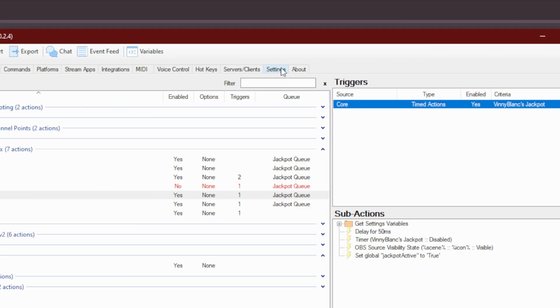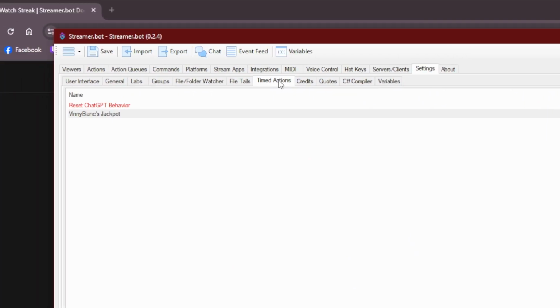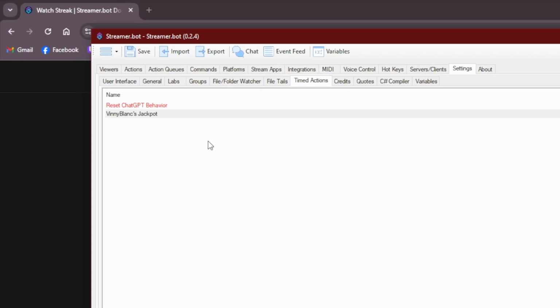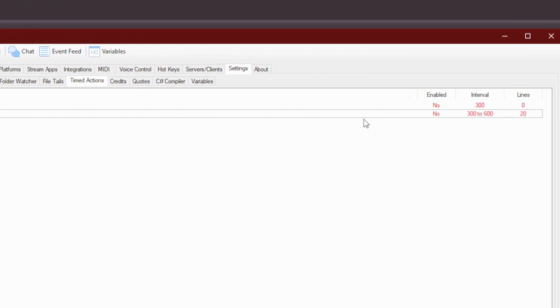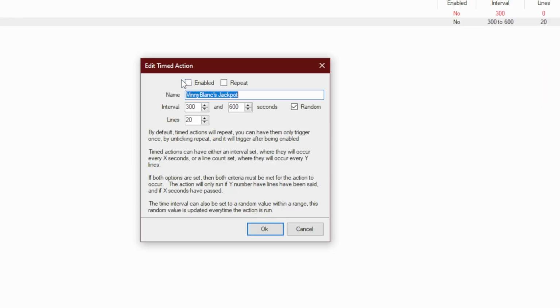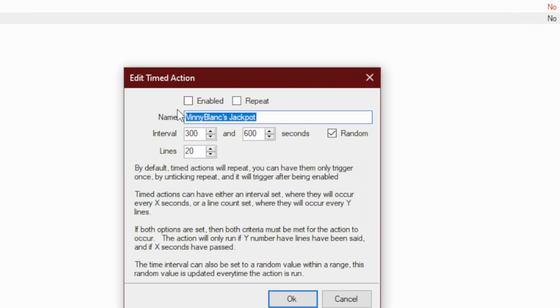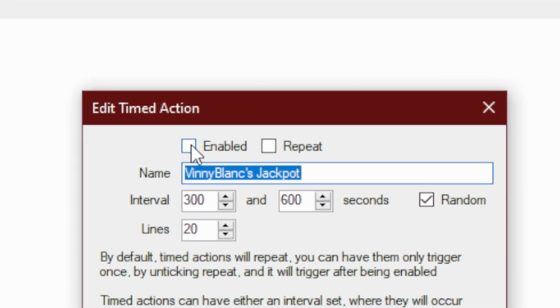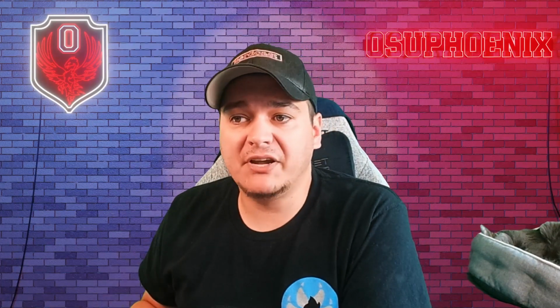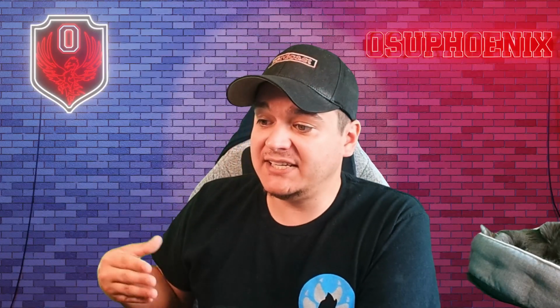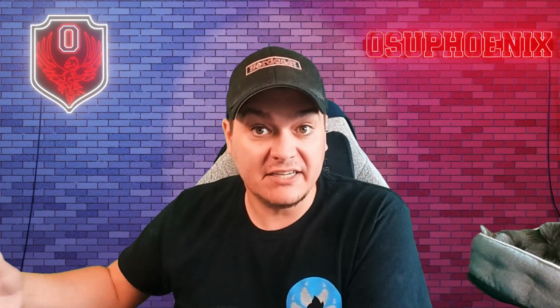So what we're gonna do is go to settings, go to timed actions, and here we have VinnyBlanc's jackpot. Now currently it is not enabled. See, it is currently disabled. Now, when we're looking at this timed action, yes, we have the name, but the reason I have this disabled right now is because I want to make sure that this only kicks off when we want it to kick off. As we run this action, I want to make sure that we don't have overlapping times happening. So this needs to only be enabled when it needs to be enabled.